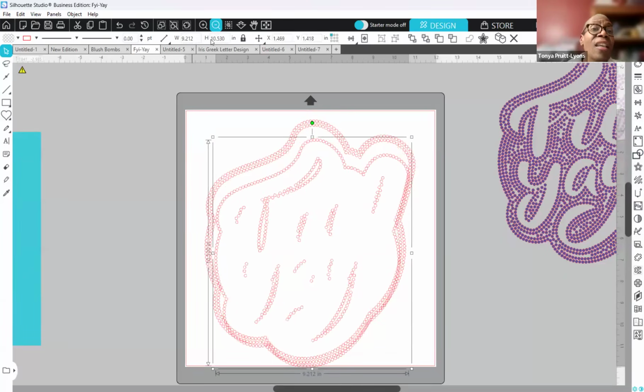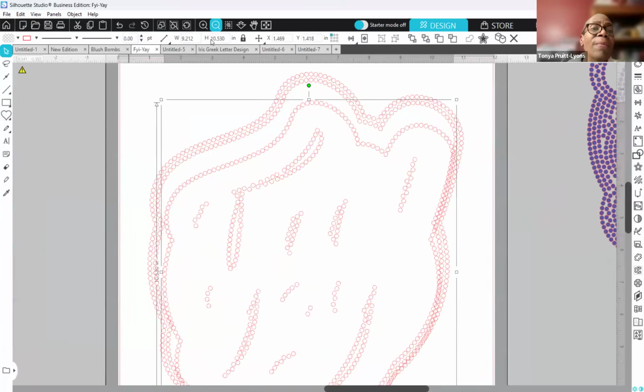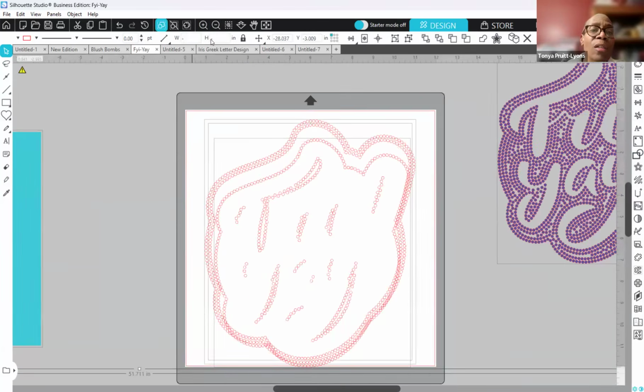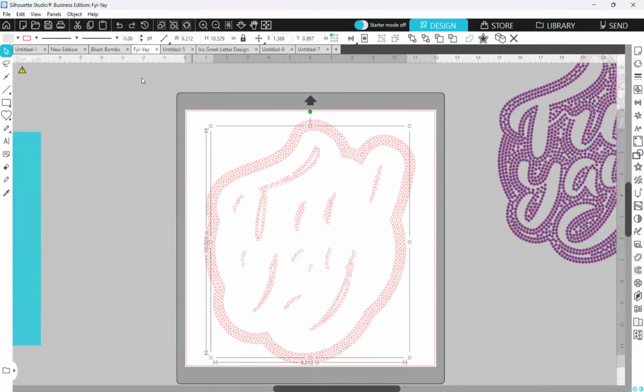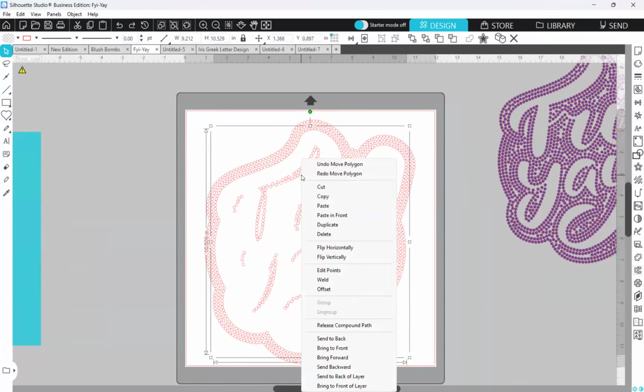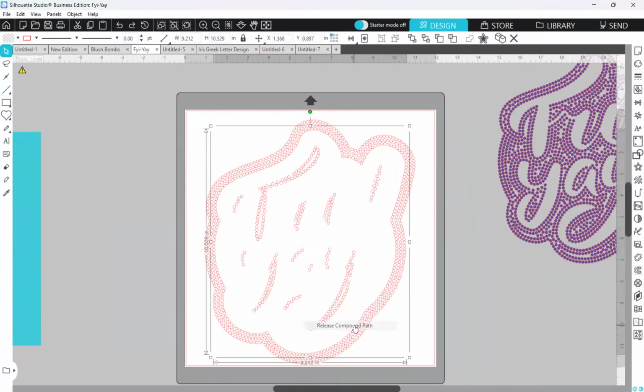I'm going to hit undo so it goes back into place where it was. Sorry, I hit the wrong button. I'm going to hit undo. While it's selected, I'm going to right click with my mouse and click release compound path. Once I release the compound path, all of the things that were separate and not touching when I created the first offset become their own individual little objects.